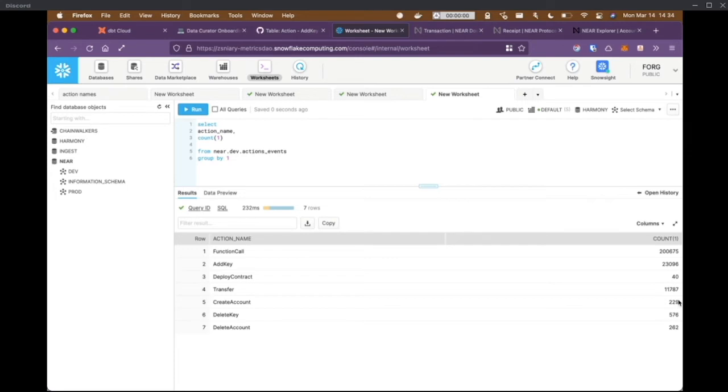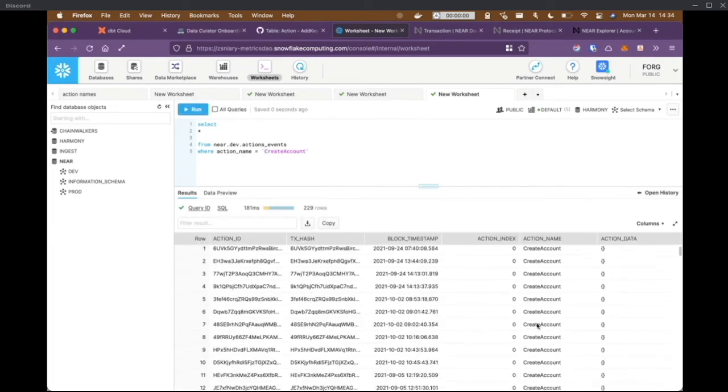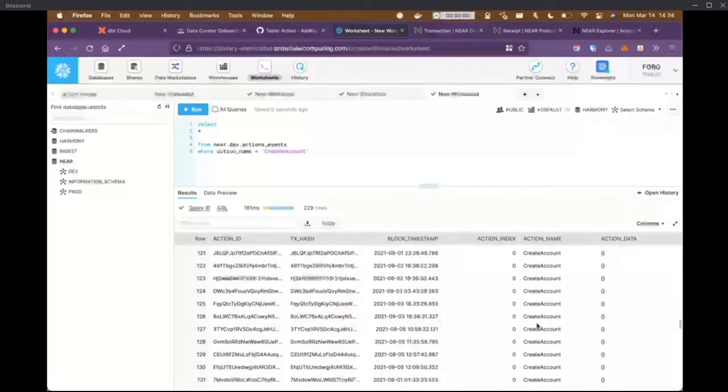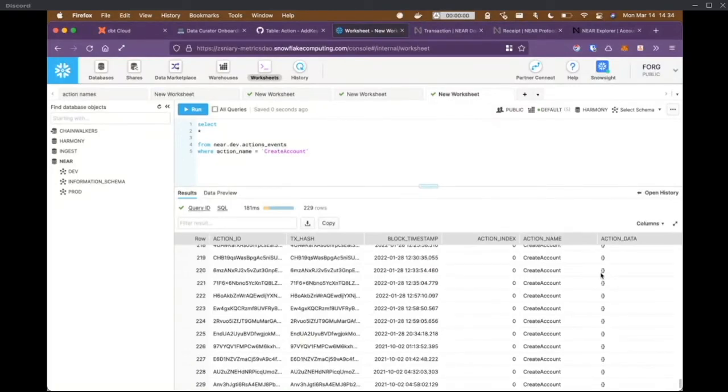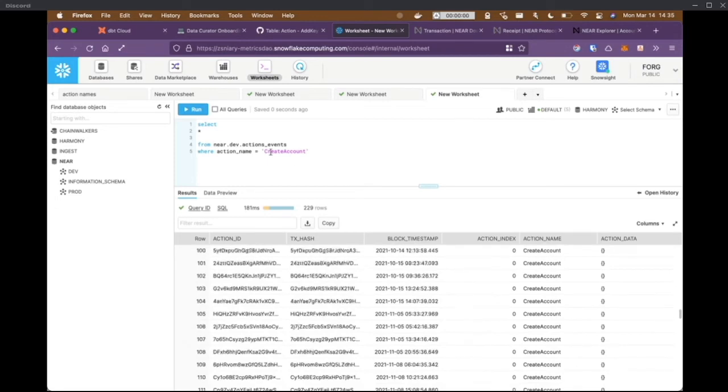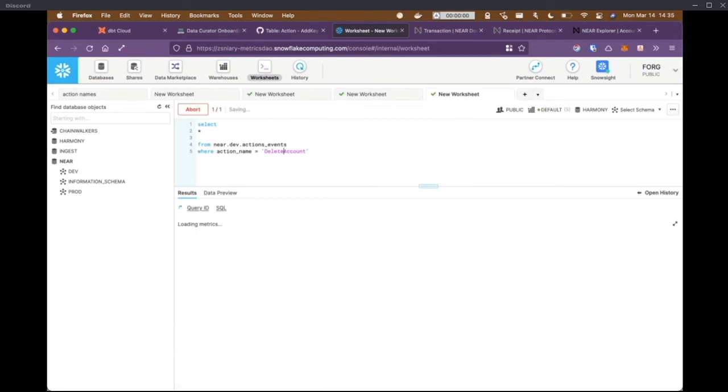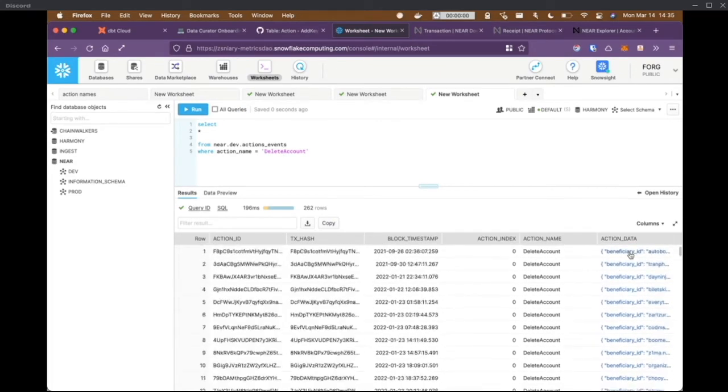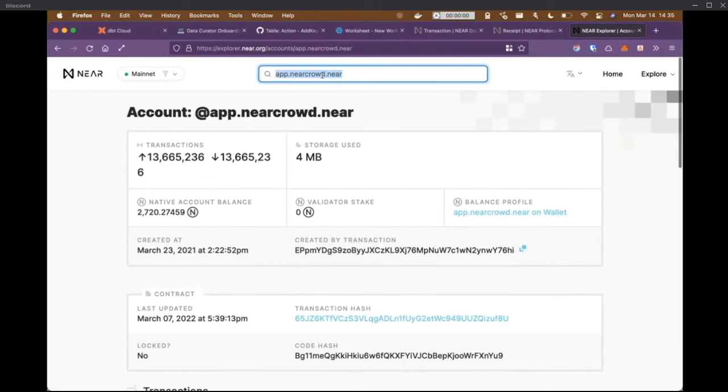But we could go through and take a look at creating and deleting accounts. That's kind of curious to me. Well, I don't know if that needs to be its own table. Action data is never going to actually have anything. Delete account, on the other hand, beneficiary ID. Why is this not?